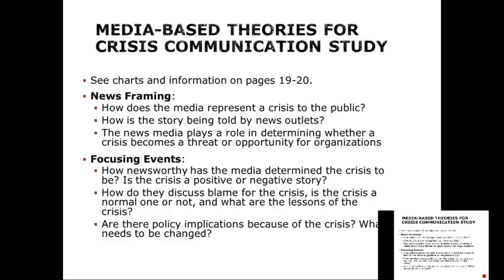So news framing helps to establish how the crisis is described, and focusing events often take what are often complex topics and focus on those particular elements that are worthy of reporting. And they help then to impact the direction we take as audiences in terms of what we think about a crisis and what we know.